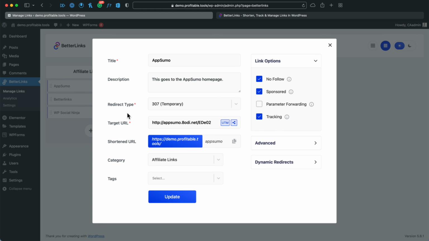There's also a redirection type. More on that in a second. It's a little bit nerdy, but it's important for the search engines. We've already talked about the target URL and the shortened URL, and I mentioned that I'm currently in an affiliate links category. The categories are just for me so I can keep things organized. If you really like to keep things organized, you can also tag your links. I'm not going to do that. There's some other options we'll check out in a second, but for now, this is everything we really need to know. I'll go ahead and hit update.